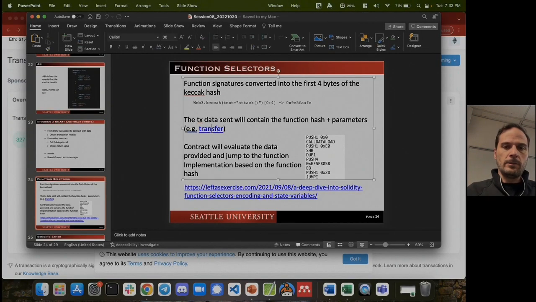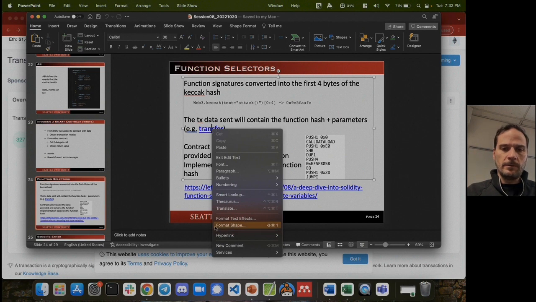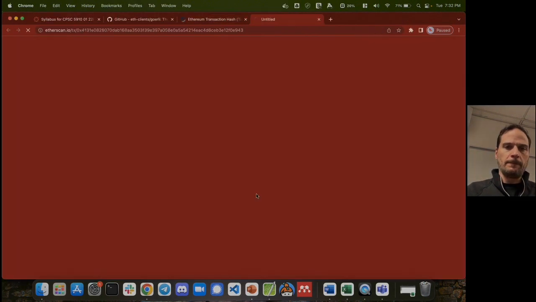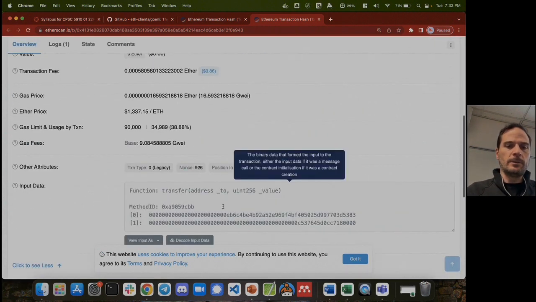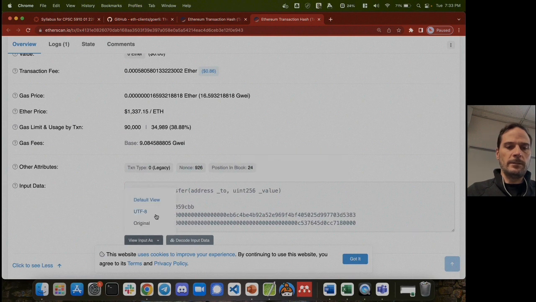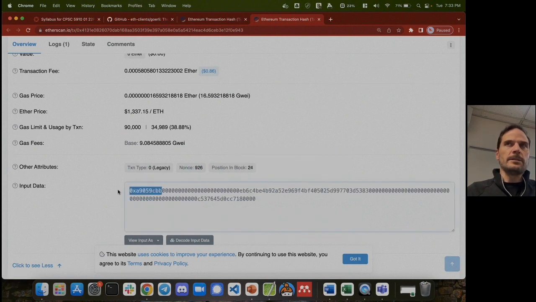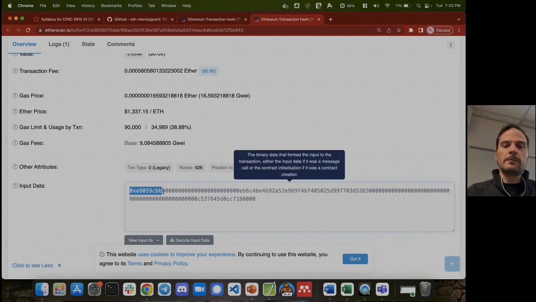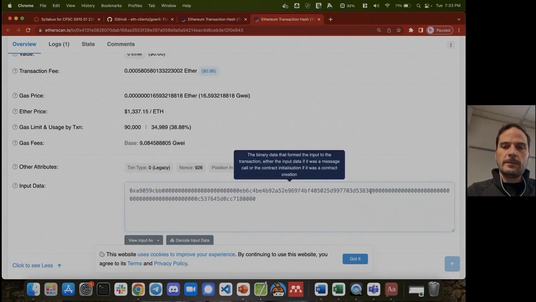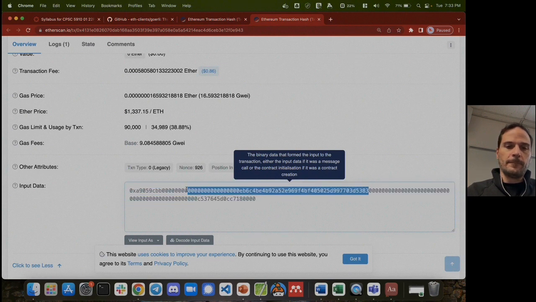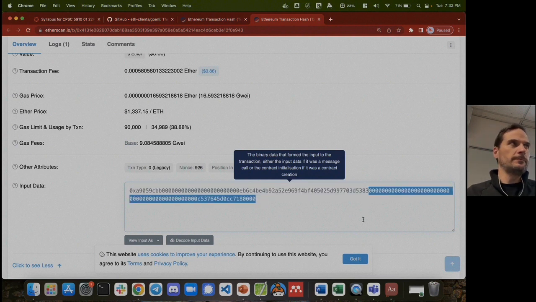Just to show you once again. Here we have a transfer function with 2 parameters, and if you look at it in the original, here is essentially the function selector. Here's the first parameter, and then here's the second parameter.